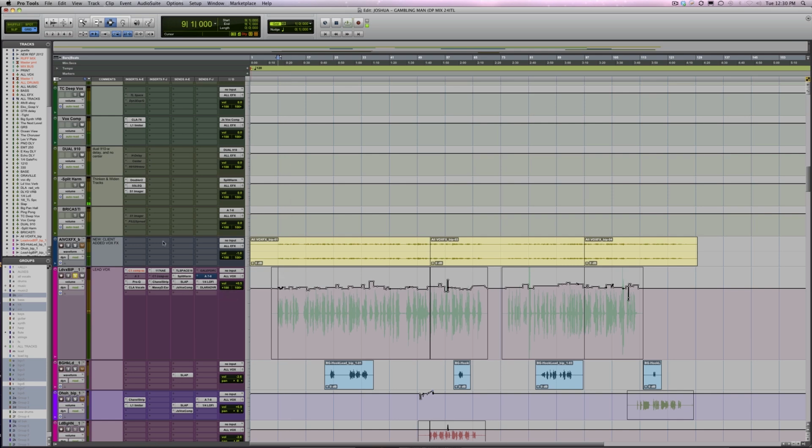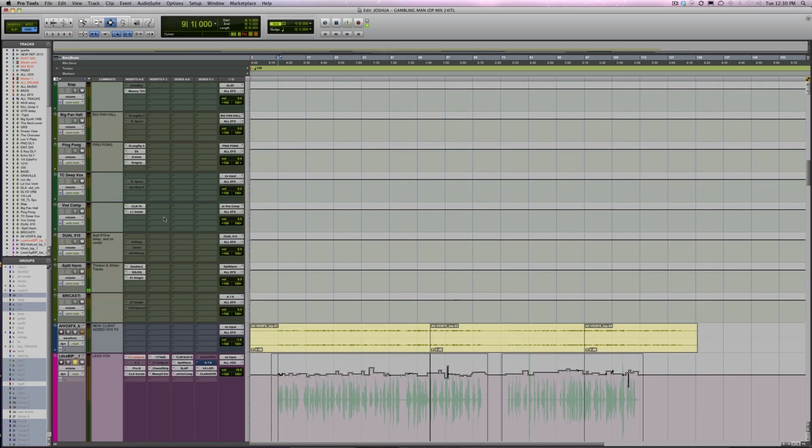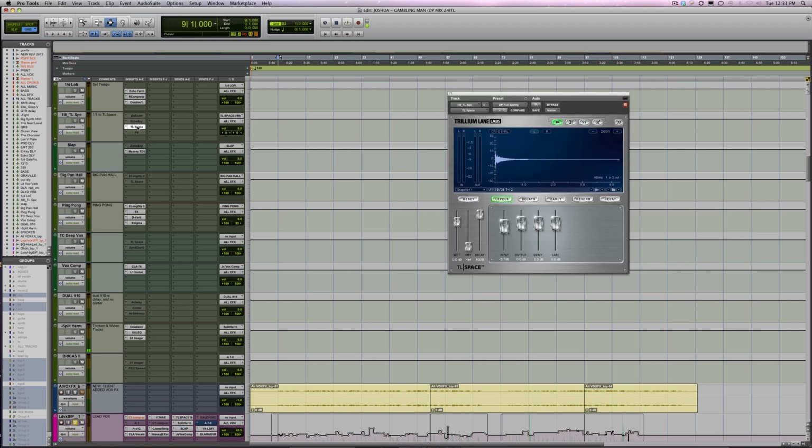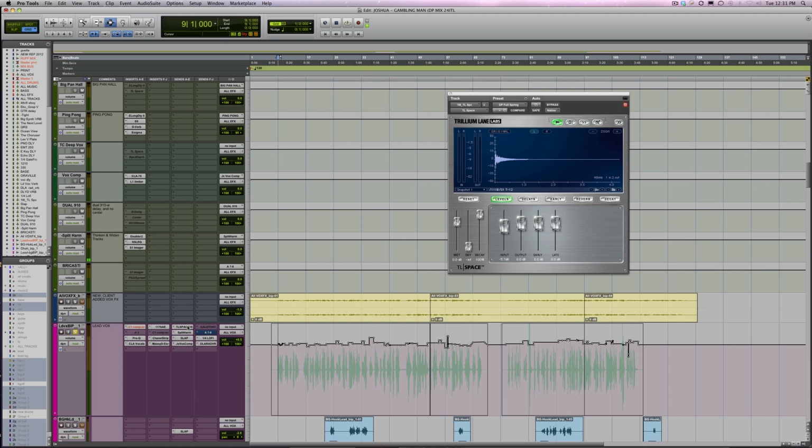So I took TL Space and I loaded up a spring reverb, tweaked a little bit, put it in mono, and let me A/B it for you. This is without it. I'm broke like shattered glass. And this is with it.